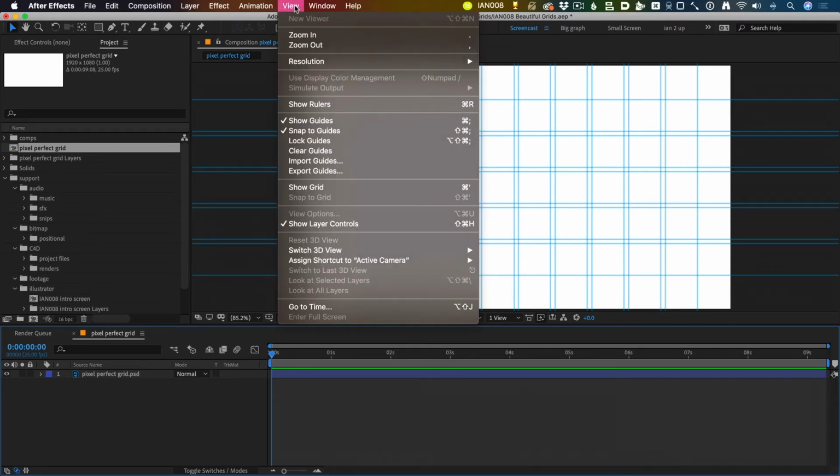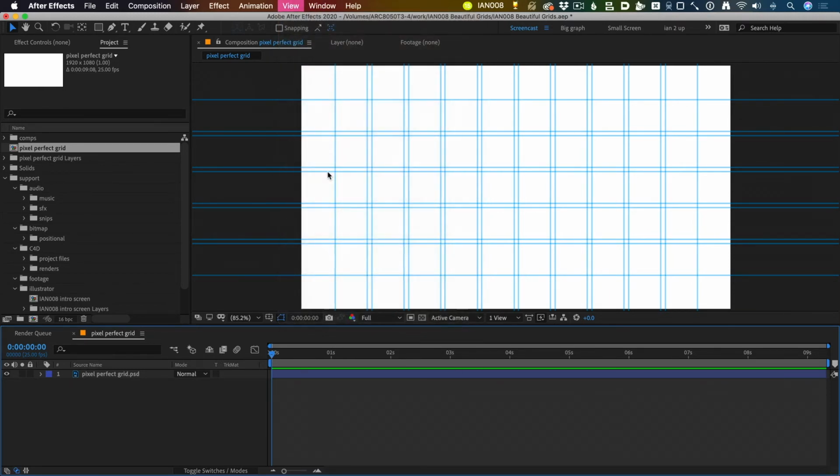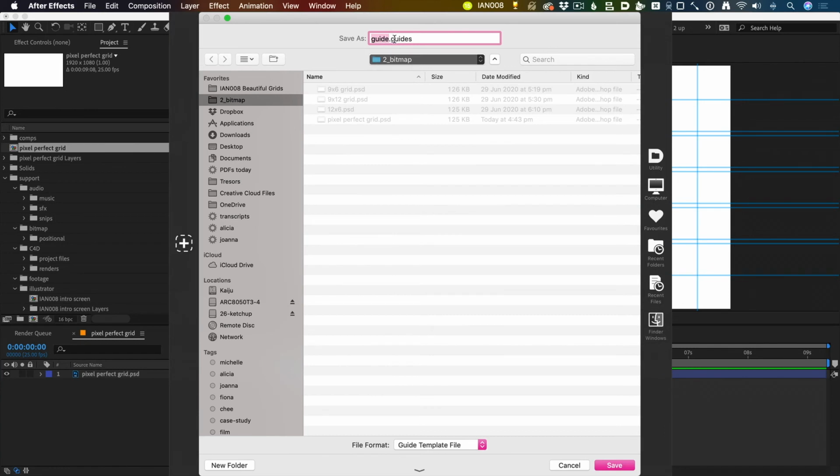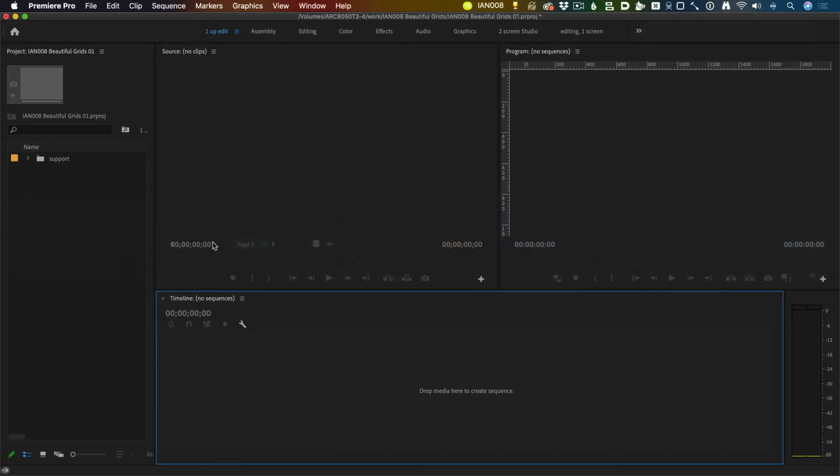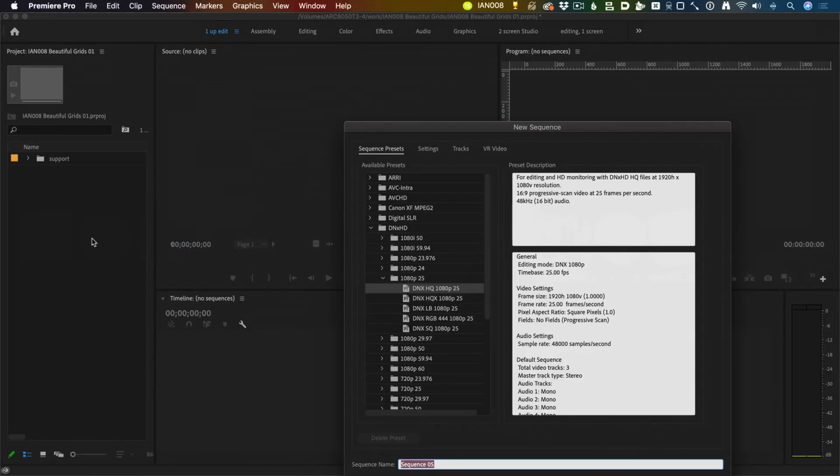So I'm going to go to the View menu. I'm going to go Export Guides. And you get to create a .guides file. Give it a name like Pixel Perfect Grid. And hit Save. And now, in Premiere Pro, make myself a little sequence here.